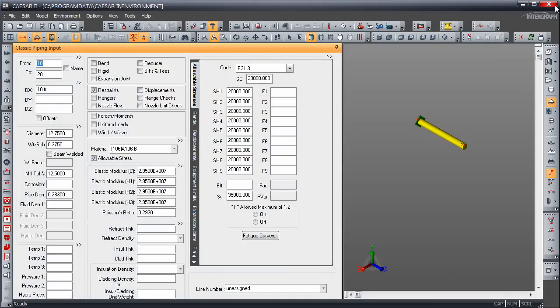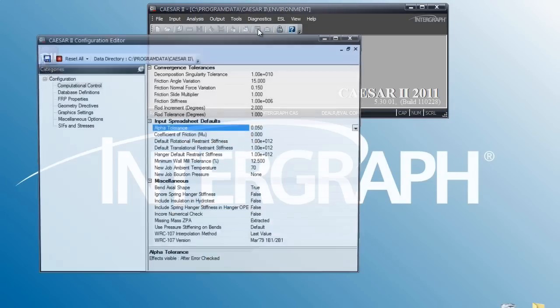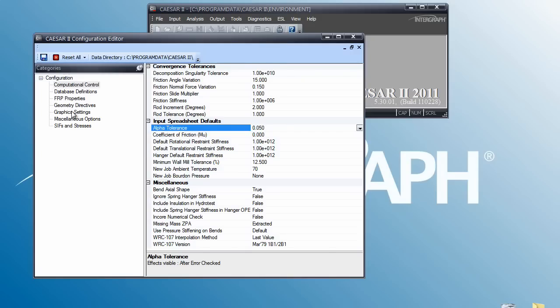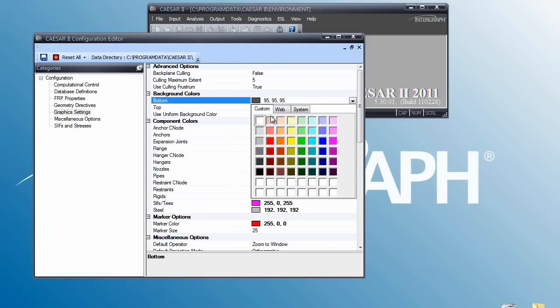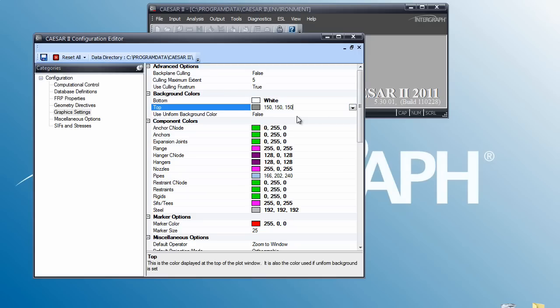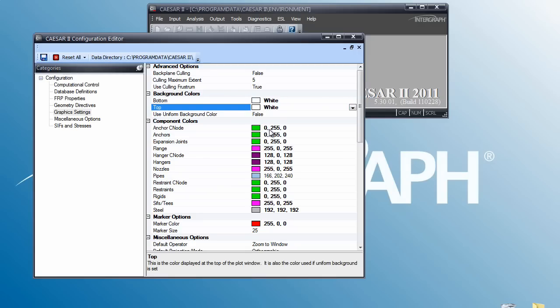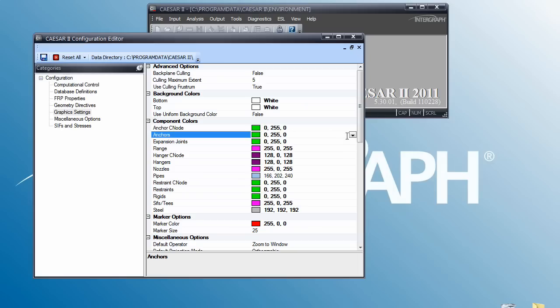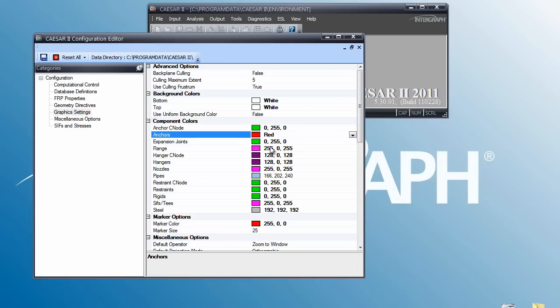I wish to change those, so I'll go back to the main menu of the program and go to the configuration processor. Here we see we can change our graphics settings among other things, and I will change the background colors of the plot from that gray to white. I will also change the anchor colors from green to red. Now when anchors show up, they'll be red rather than green.